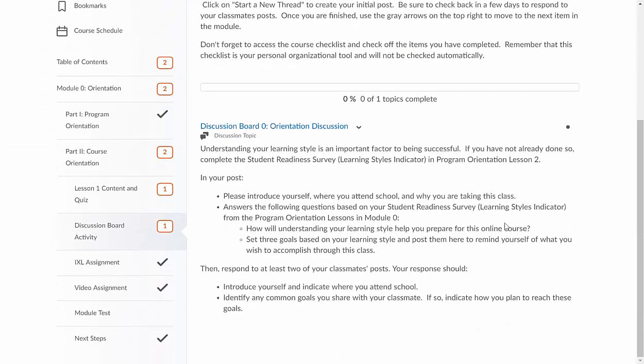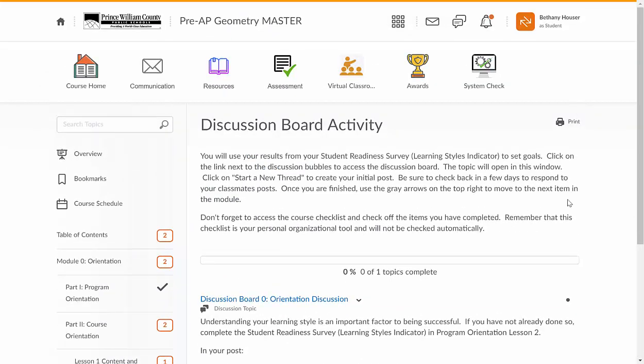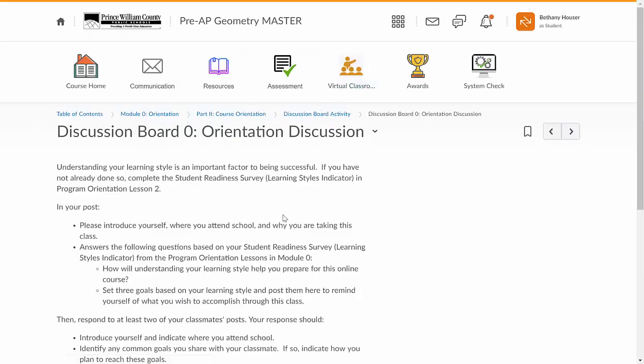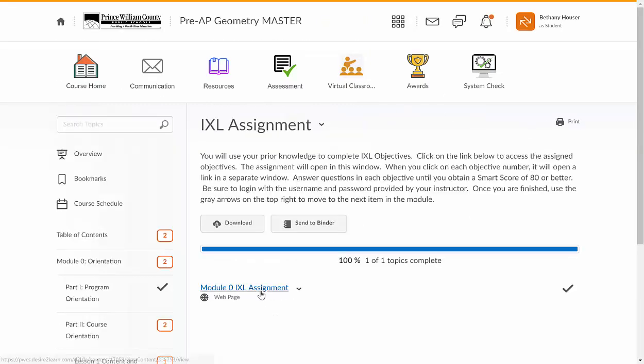You'll have a discussion board activity to complete, which you'll access by clicking there. And once you've done that, you can hit the next button again, which will guide you to your IXL assignment.